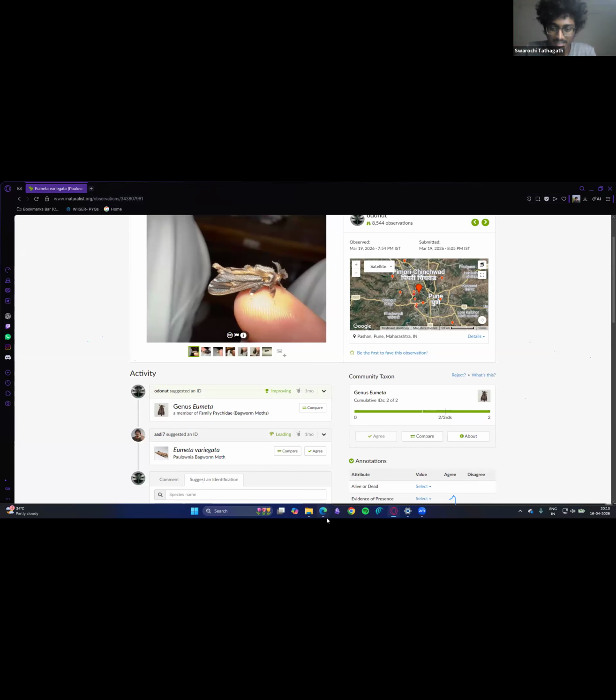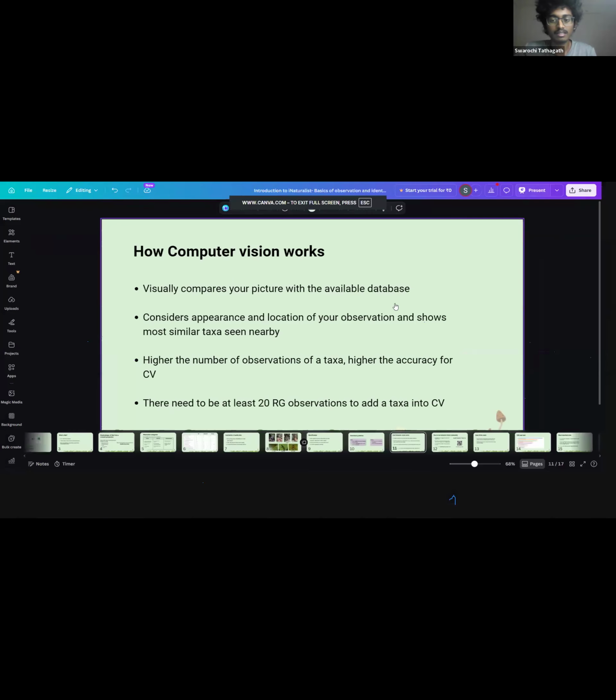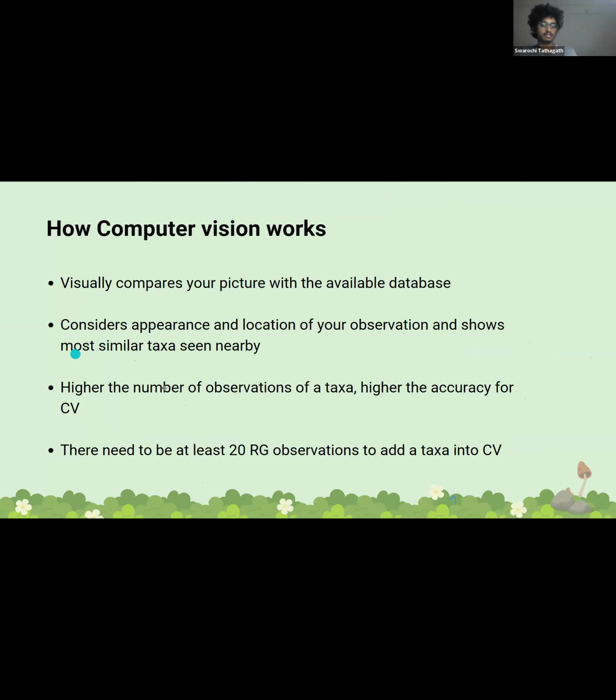So I would really encourage you guys to do this in the time period right after CMC. Okay. So this is there, and I've kind of covered all of this. Visually comparative thing. So these 20 RG observations, basically research grade observations, need to exist for the model to take that taxon.